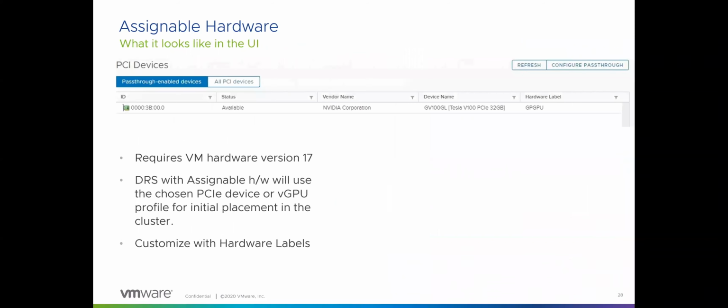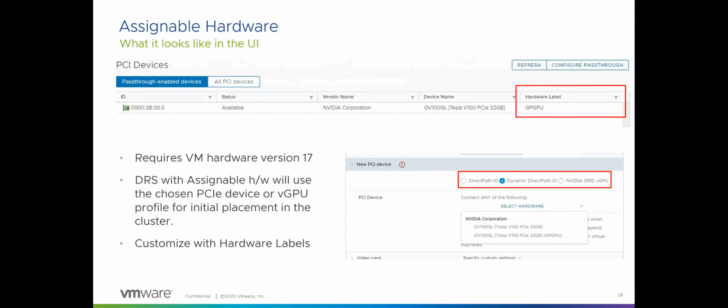And if you look at it from a UI perspective, this is what it looks like. What I wanted to point out here is that we also have a hardware label. So we have the device name, the GV100, which is the Tesla V100, but we can also configure a hardware label. Now, whenever we go to the virtual machine that is running VM hardware version 17, because that is required to use assignable hardware, we will now have the option for dynamic direct path I/O as well.